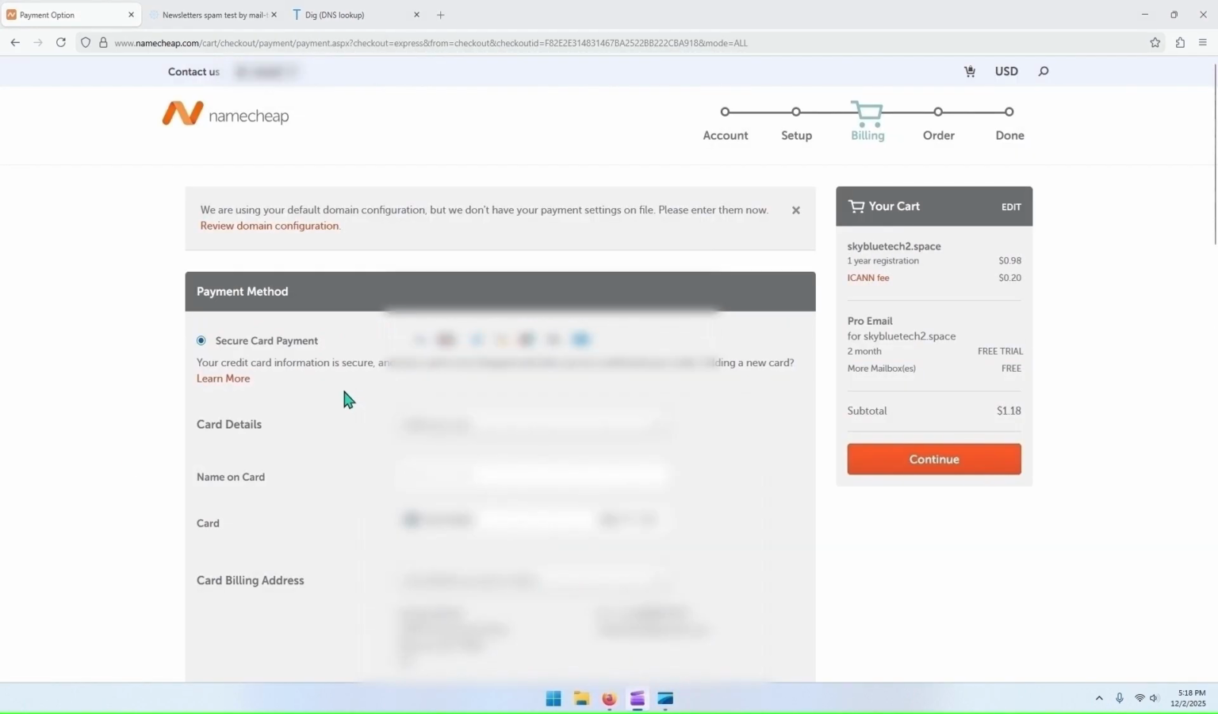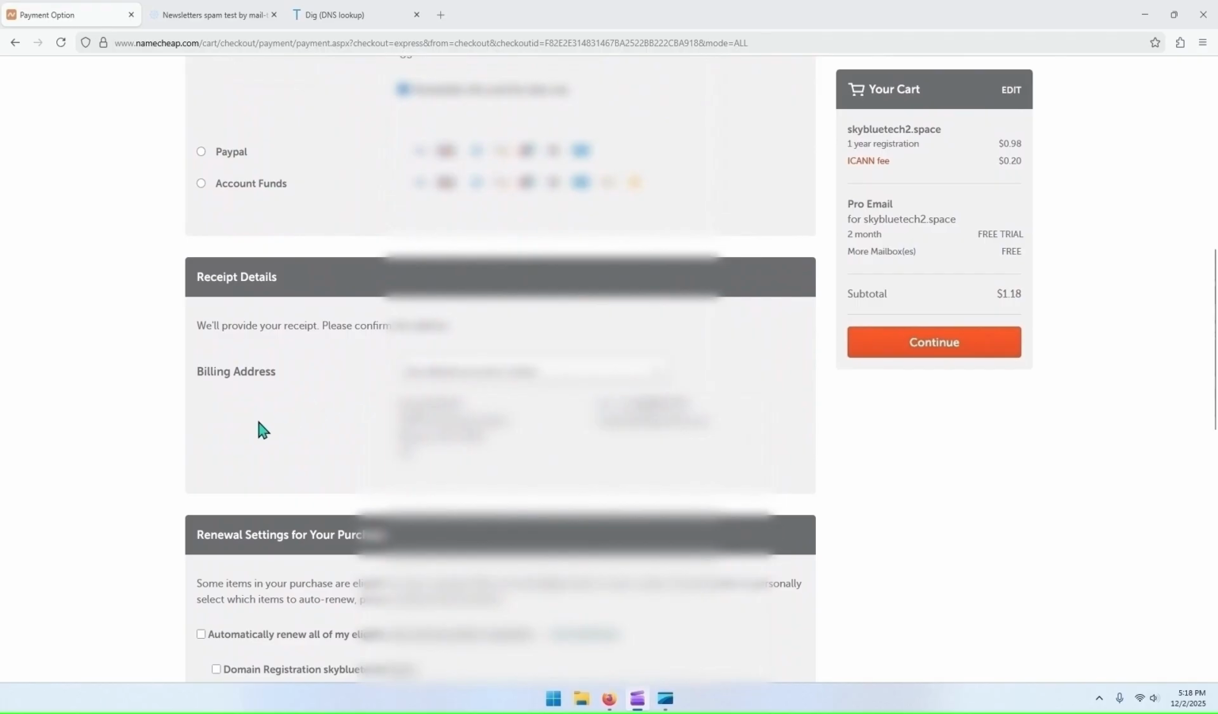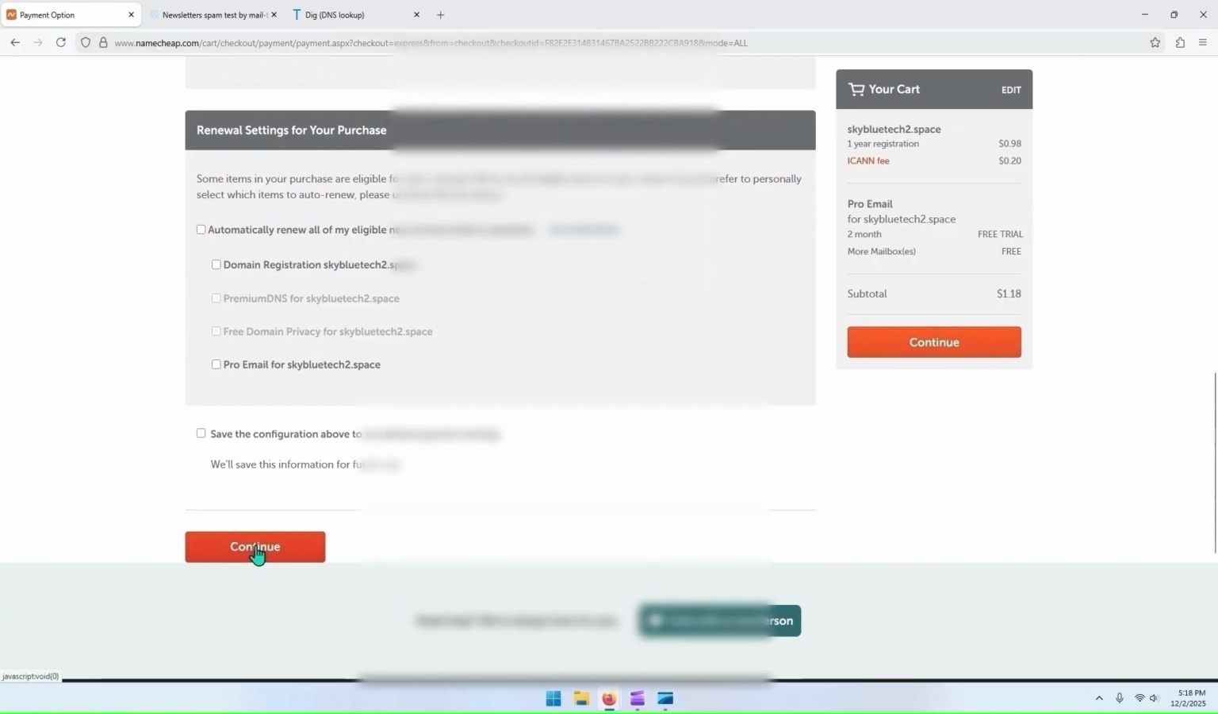Next, you need to enter your payment method. You also need to enter your billing address. Down in the renewal settings for your purchase section, you can disable auto renew if you forgot to do it earlier. Then click continue.